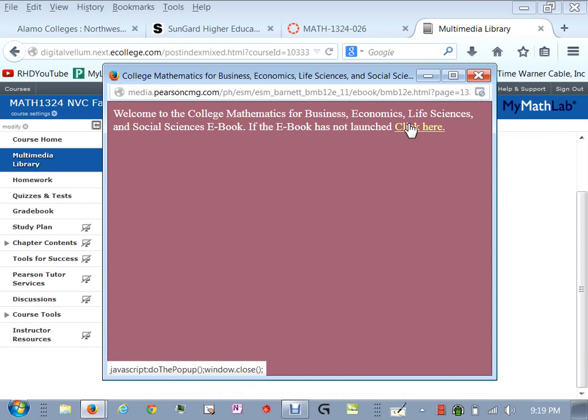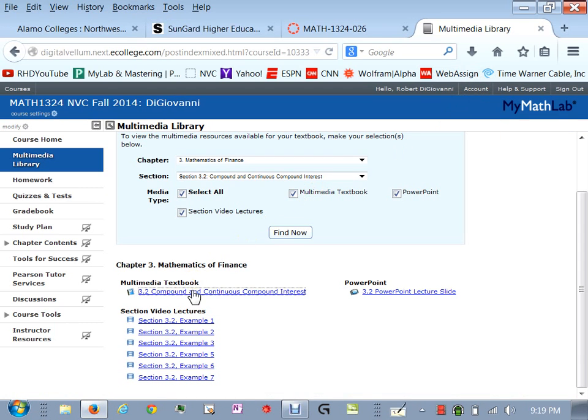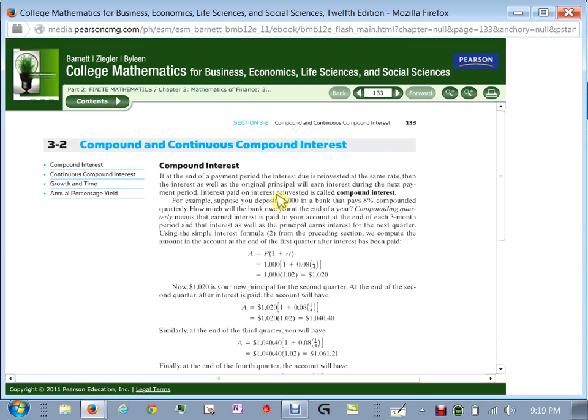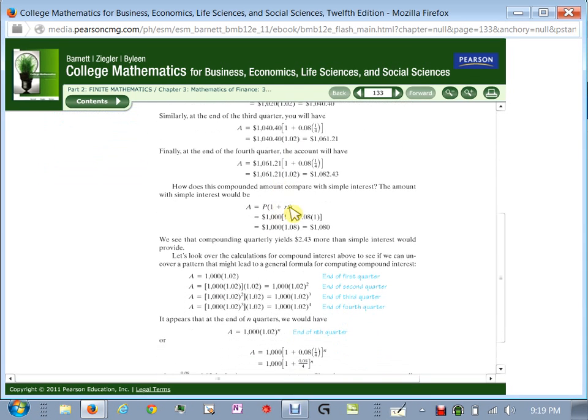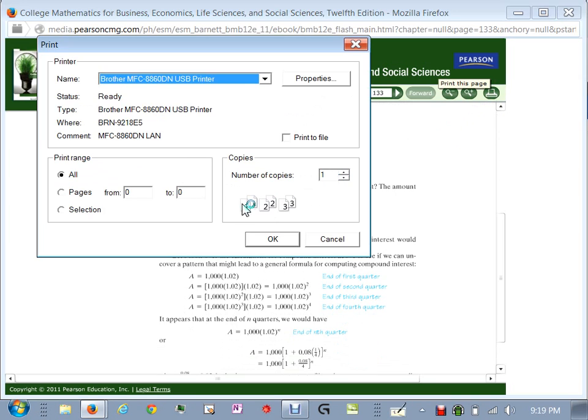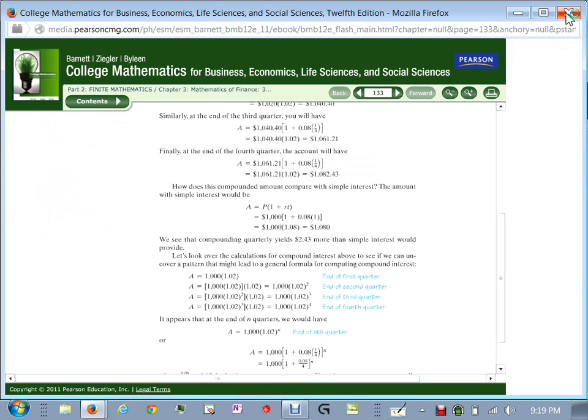I'm going to allow pop-ups. Try it again. There it goes. So here's the ebook. This is basically the book. You can print out pages, but I believe you can only print so many at a time. I forget how many you can do at a time. But there's your ebook.